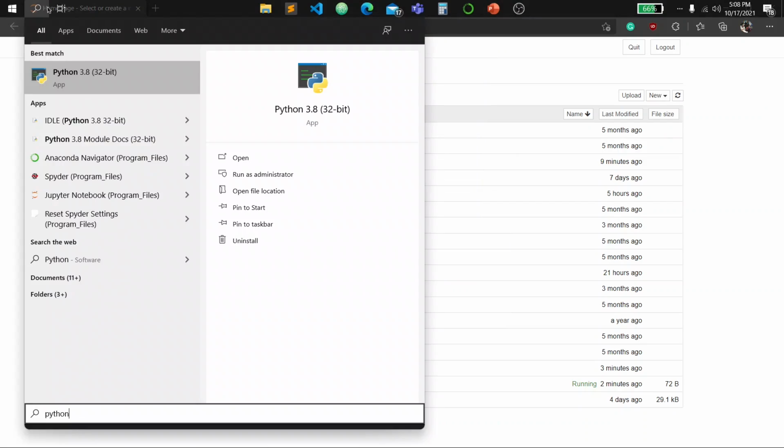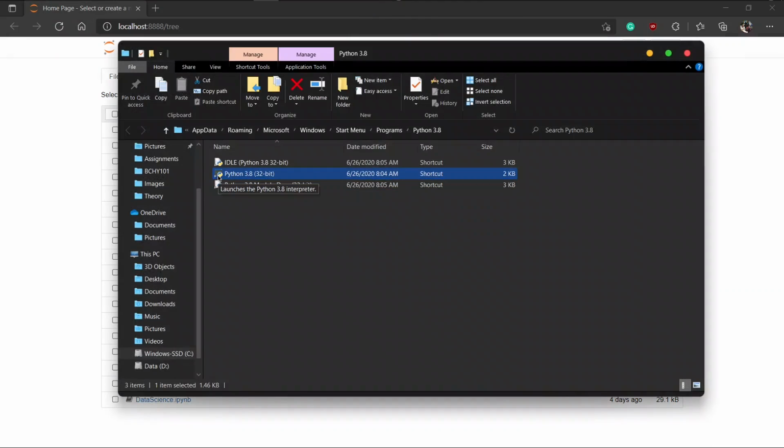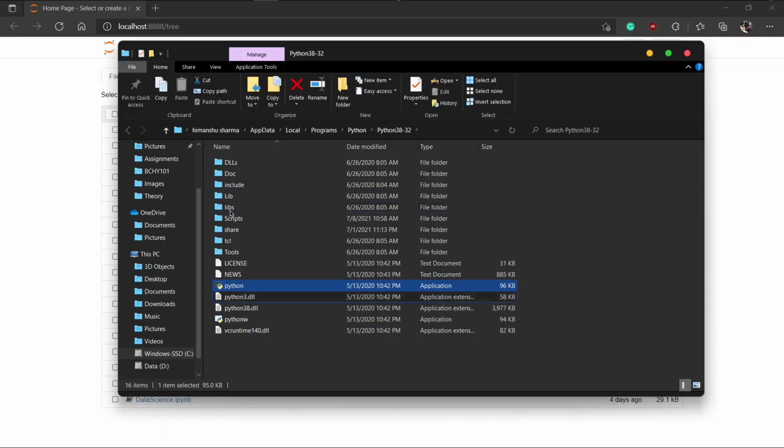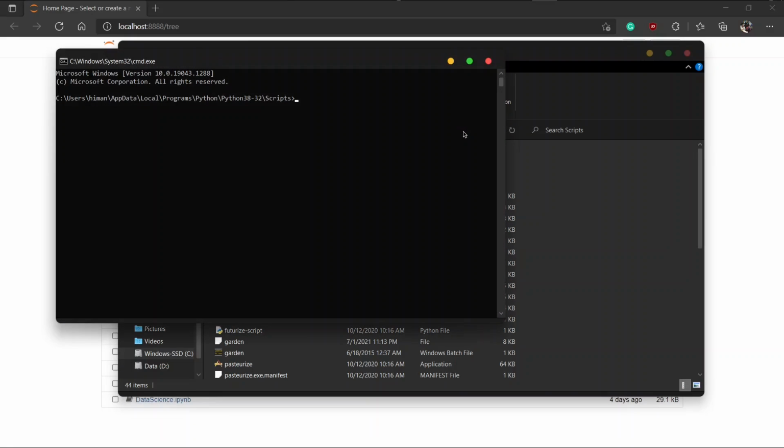Type Python and you might see this app. Do not open this app, open the file location, and you can see this is a shortcut. Open its file location again, and you can see this is the Python folder. This is the main folder where your libraries and everything are included. So go to Scripts and type cmd here. This window will open. Then you have to do pip install numpy.